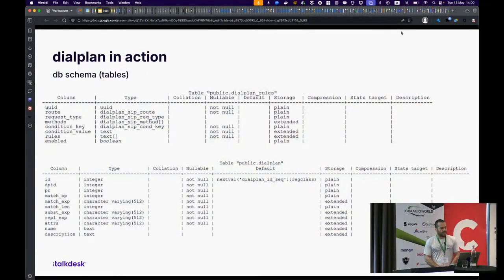So, the dial plan in action. We put together these DB schemas, these tables. The first one, the dial plan rules, is where we are setting every rule that we will need. The other one is the default one for the dial plan module itself. But the two play together here. And this is basically the dump of the schemas. We will get into more detail in a bit.